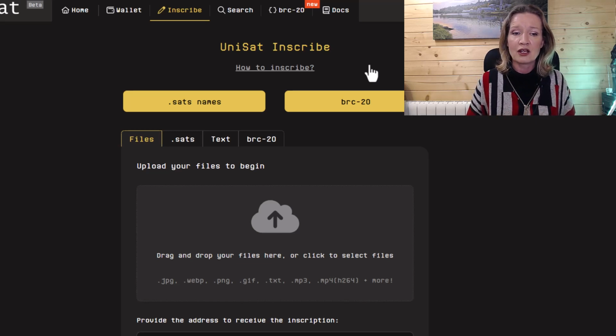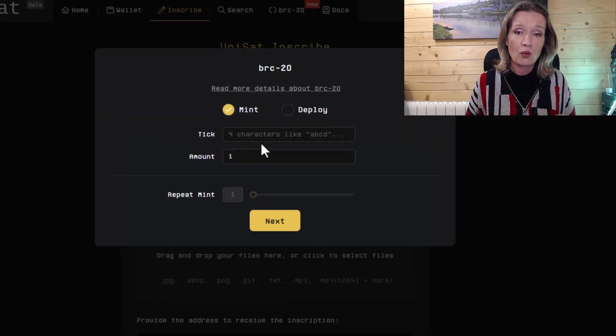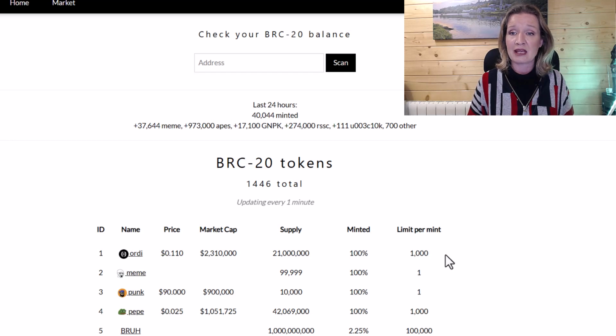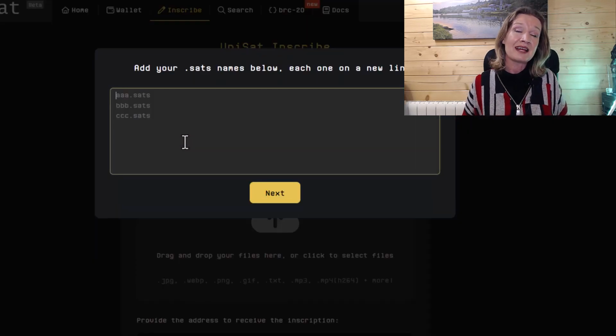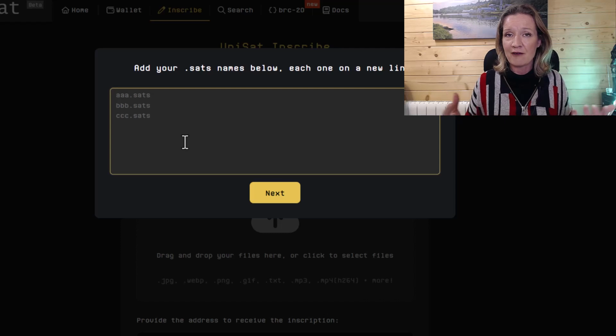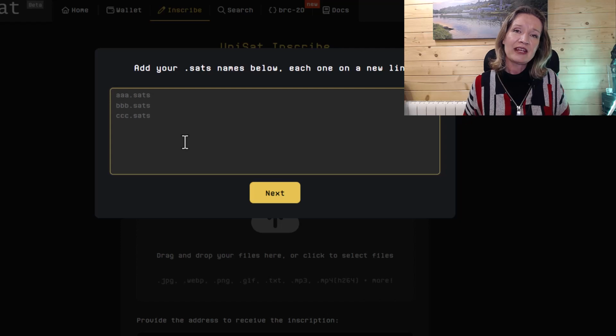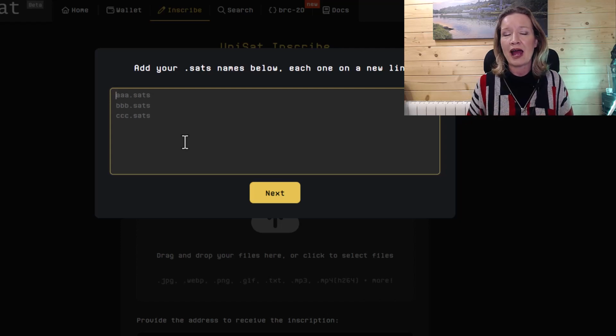But on Unisat, you can create an inscription with a file, you can create it with a text, and you can also create your BRC token or mint one of these BRC20 tokens that you see here. You can easily mint one here. In addition to this, you can also mint a .sats name. So I could have Paula at .sats, or you can have your own name at .sats. And these will be inscribed into actual Satoshis and be native on the blockchain and be there forever.